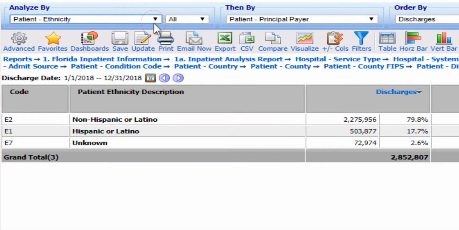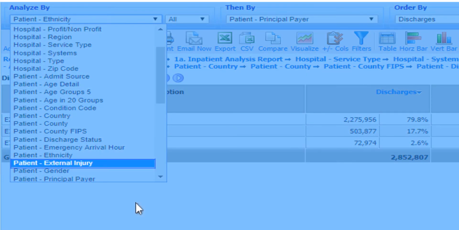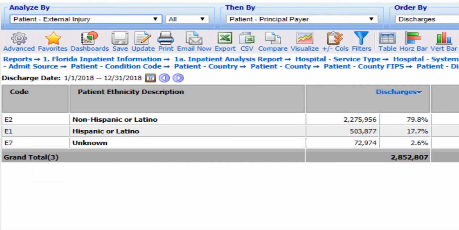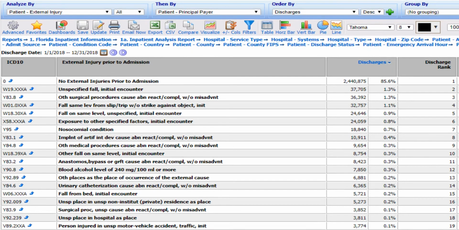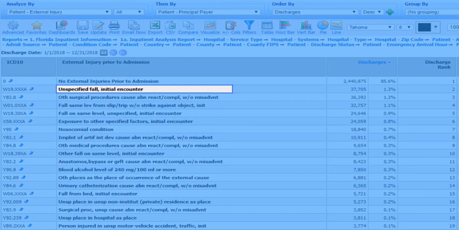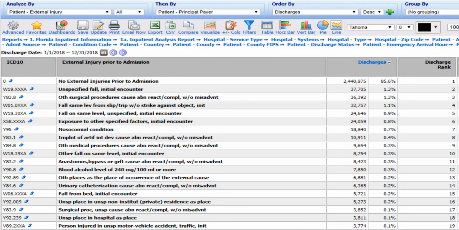The next data element is the patient external injury. This element indicates if a patient had some kind of injury before arriving at the hospital. Examples might be a fall, or an automobile accident. This information can help determine expectations of accidental injuries occurring within a hospital.